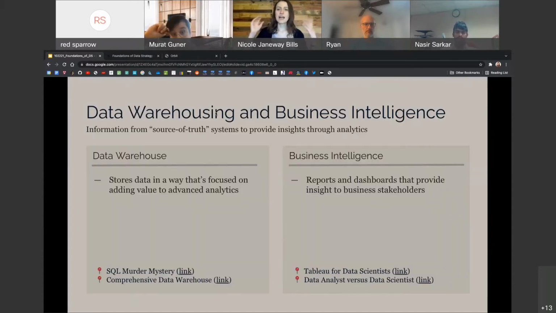So a data warehouse is a specific piece of infrastructure that provides data consumers, such as analysts and data scientists, with access to data that has been shaped to conform to business rules, and it should be stored in a format that's easy to get to. So often that means easy to query. The data warehouse will typically connect information from multiple underlying source of truth transactional databases.